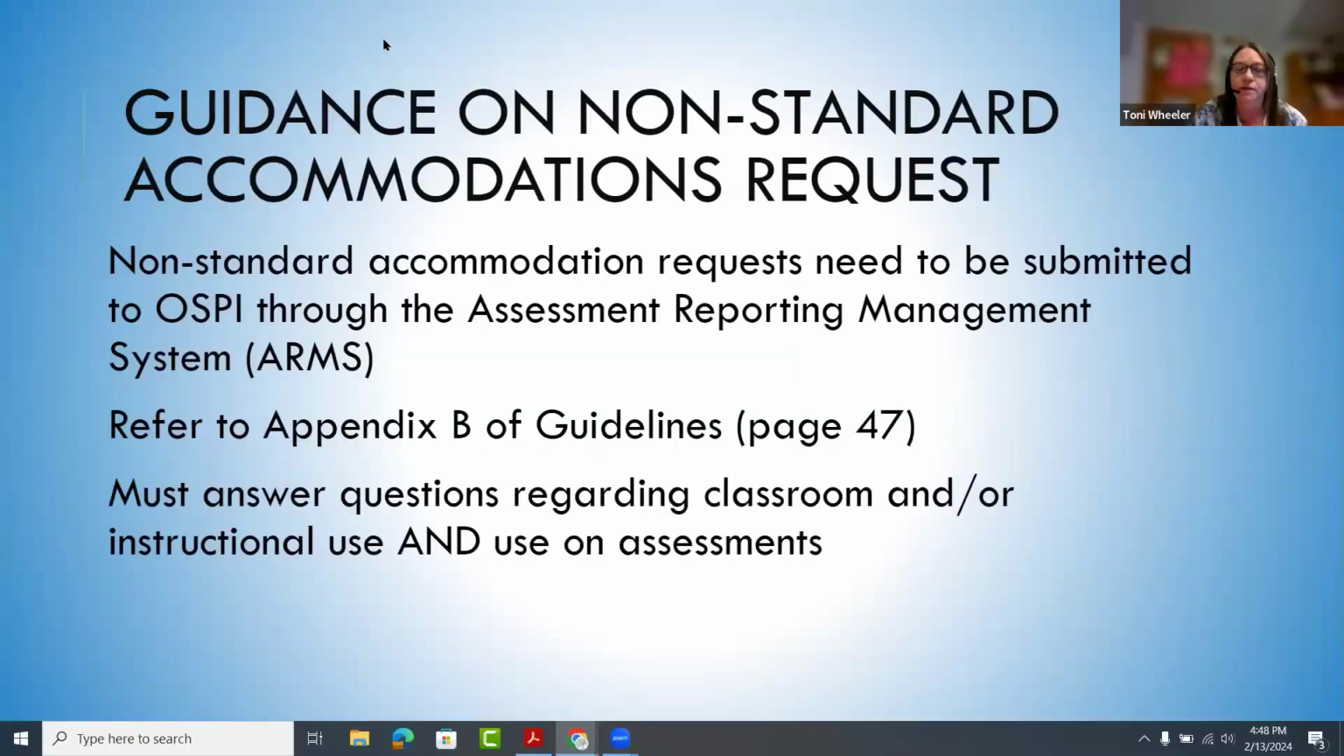OSPI does have a process for accommodations and or designated supports that are not addressed in our GTSA. So those can be submitted to the state.